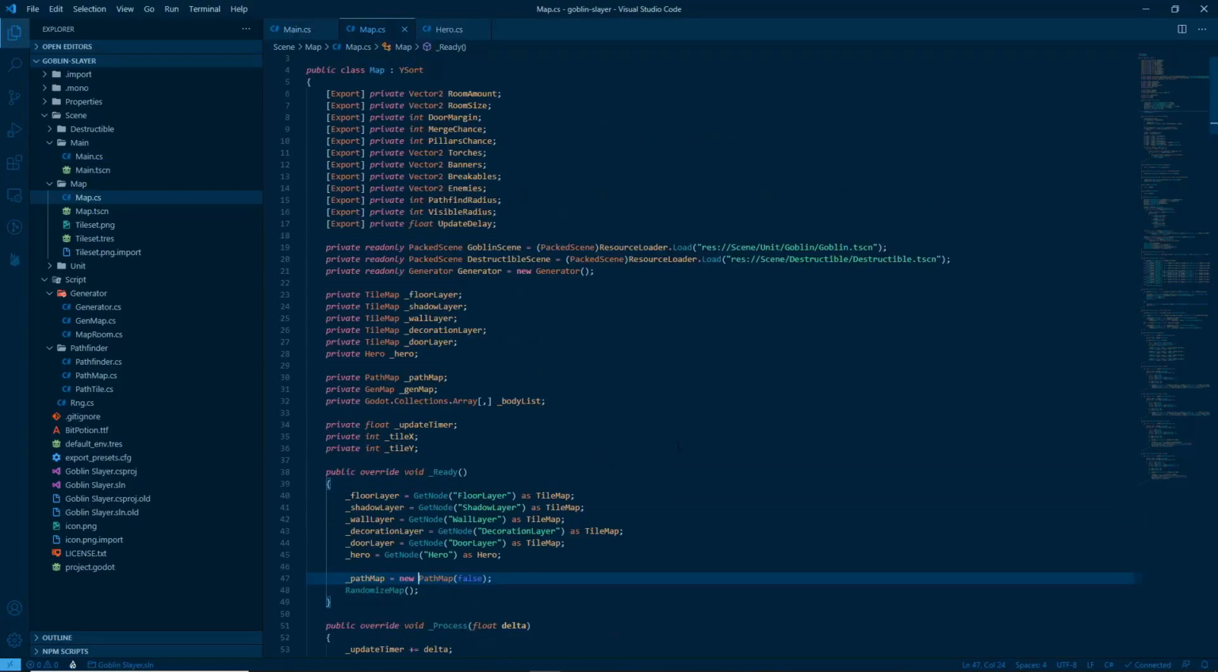So the last thing we'll cover in this video are those variables over here, because there are a lot of them. Well, first of all, we have a lot of export variables. Private, because only this class can access it. Vector 2, some of them, int, some of them, float, some of them. Rune amount, rune size, door margin, all right then, oh my god. And all of them are exports.